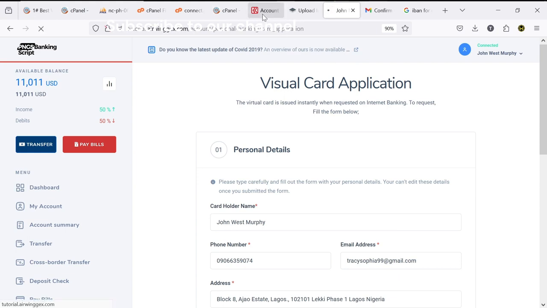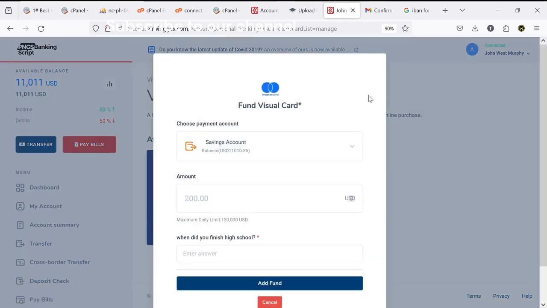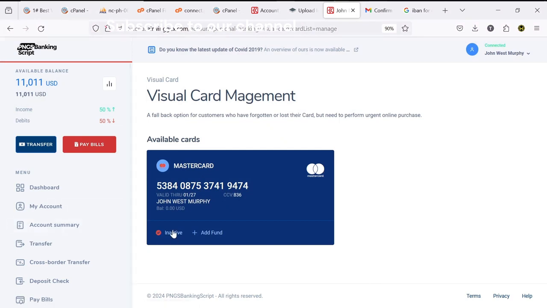So let's come to, as you can see, this is my virtual card. So I can add fund, okay? I can add fund, but I'm not going to do that now. It is inactive.